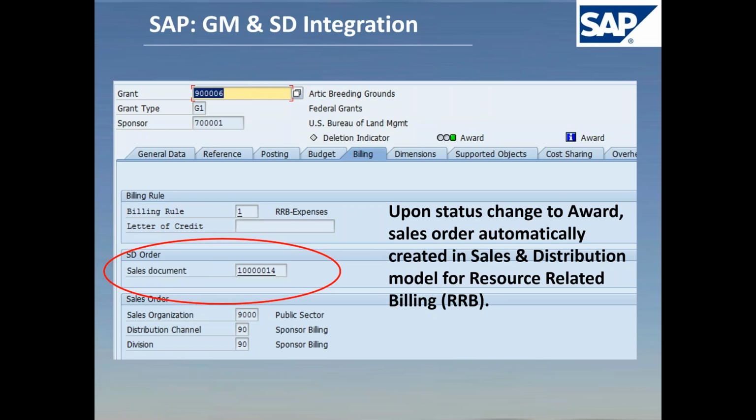That brings us back to our cost share tab. We're going to switch over. So the GMSD integration, this is that billing tab that I was just showing you where we just had a manual billing rule set up. If we do have the billing integration, upon the status change of your award, so when you change your grant to actual award status, an active award, a sales order is automatically created in sales and distribution, and it's all based on your resource-related billing.